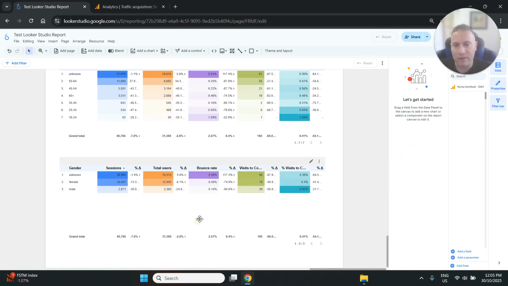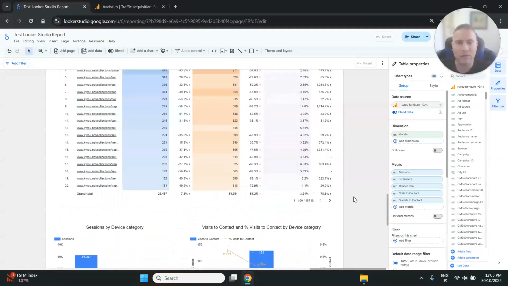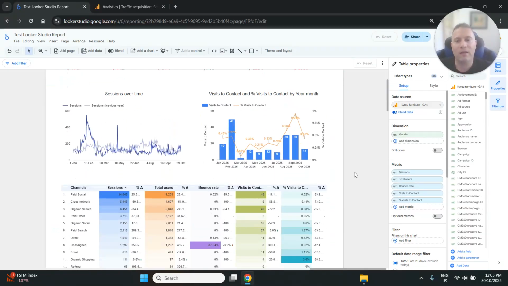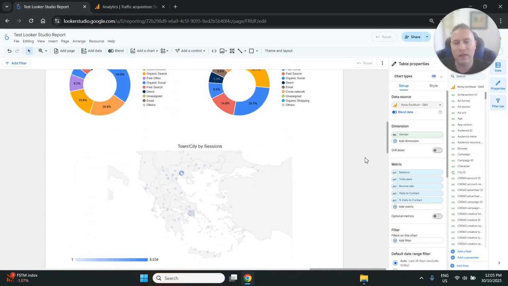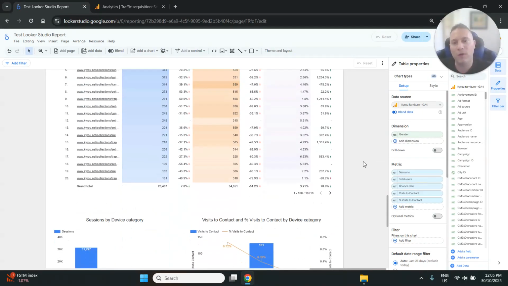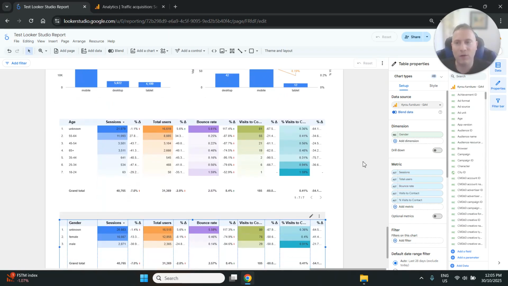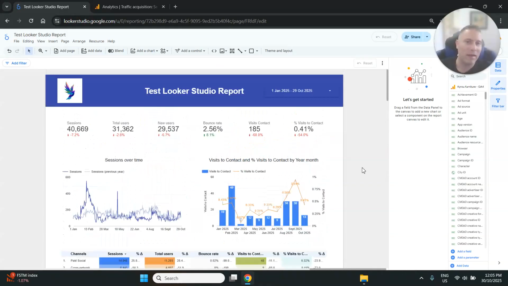So I don't know if we need anything else, but in my eyes, it looks as if we have pretty much everything. So top level performance, trend line, key event and conversion rate, channel performance, pie charts to understand the channel performance, a geo chart, then tables for blogs, for our collection pages, then the visits by device category, also the key events by device category, then age performance, then gender performance. So we are golden now.